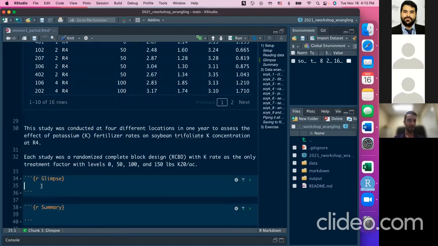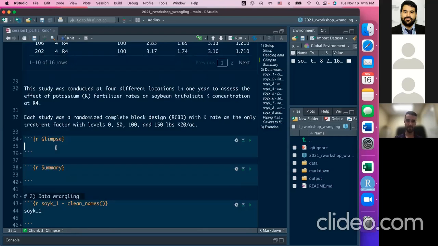Something I usually like doing when I bring data into R is some exploratory data analysis, in the sense of just looking at the data and having a feeling for whether things make sense. The first one I want to use here is this function called glimpse, and then we just say soyk, which is our data set. You can just run that and look at the output right below it.